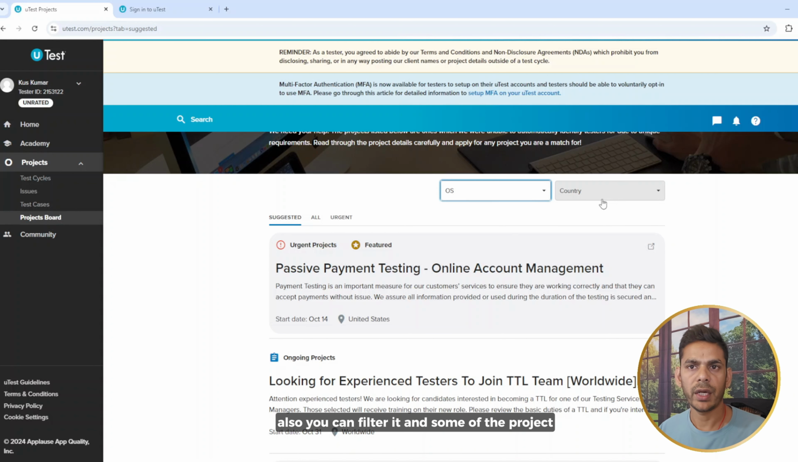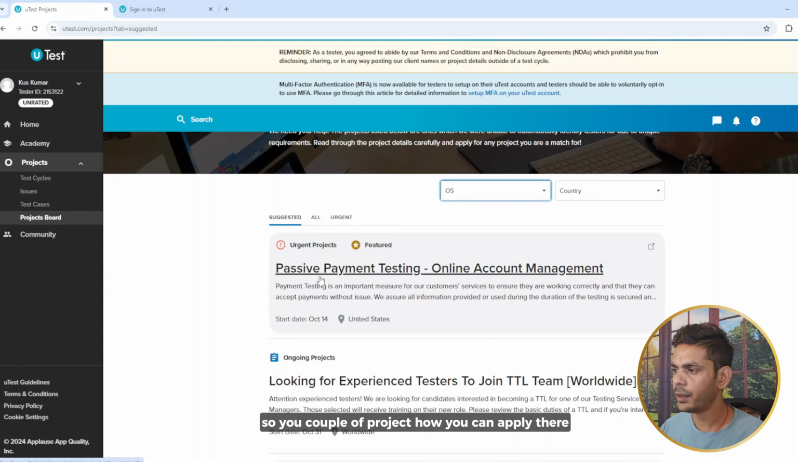And some of the projects you can have from across all the countries across the globe. They don't require a particular location. You can apply for that project. For the time being, let me show you a couple of projects and how you can apply there.